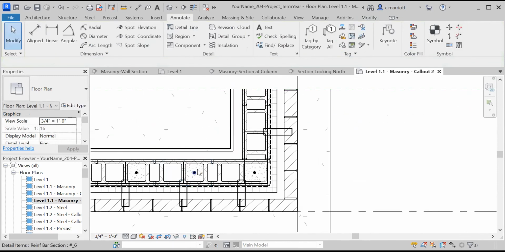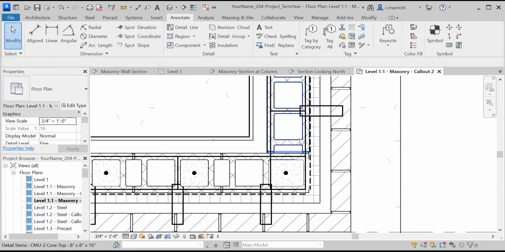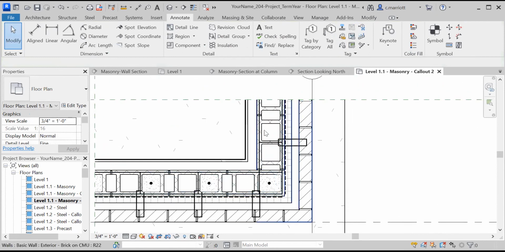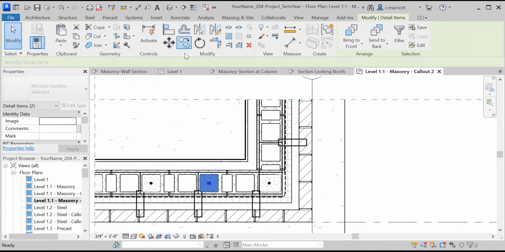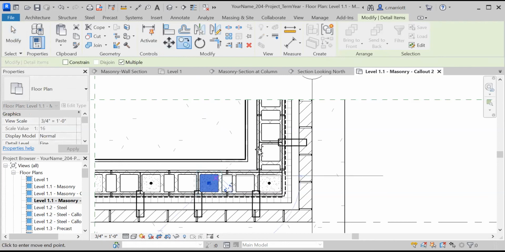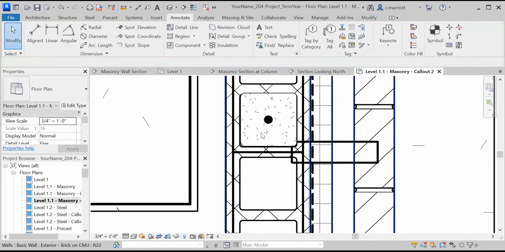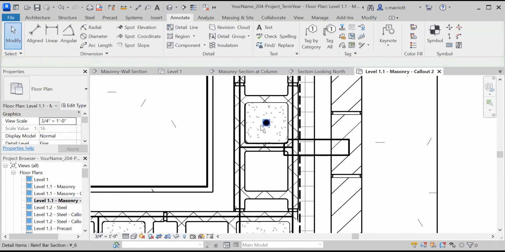Okay, and I'll do the same thing. I'm just going to add it to that one right there. Tab, tab, tab. Control, copy, and this one may be a little trickier to get into place. That looks pretty good. It needs to be shifted a little bit.